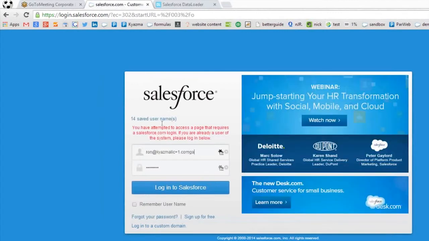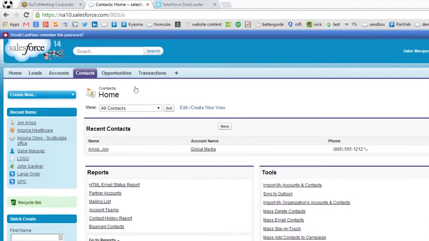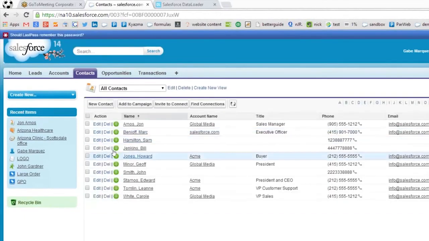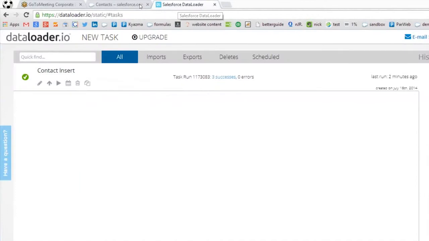It will force me to log in again. 65demo.com. And of course, I'll type the password wrong the first time. Okay, so we go look at contacts. Usually want to do this after any import. Yep, Sam Hamilton, Bill Jenkins, great. John Smith, perfect. Okay, so I am going to go back to data loader. Yep, looks good. I'm going to do another import.